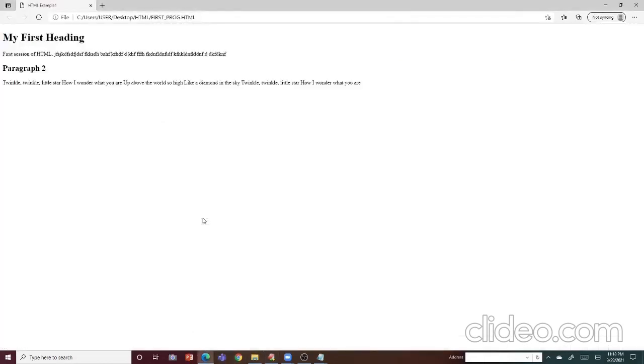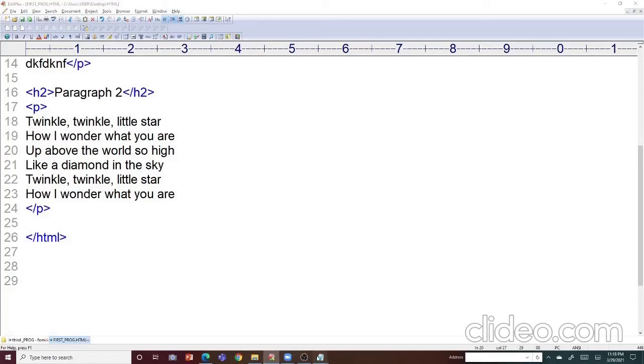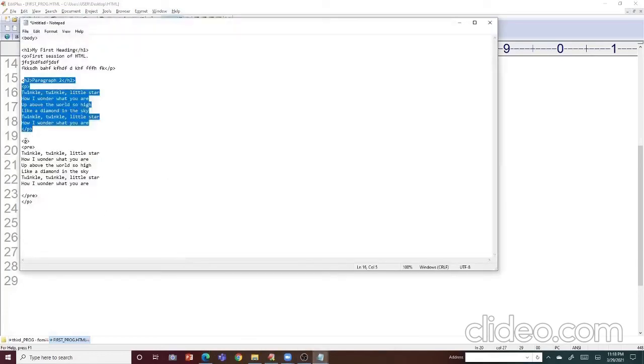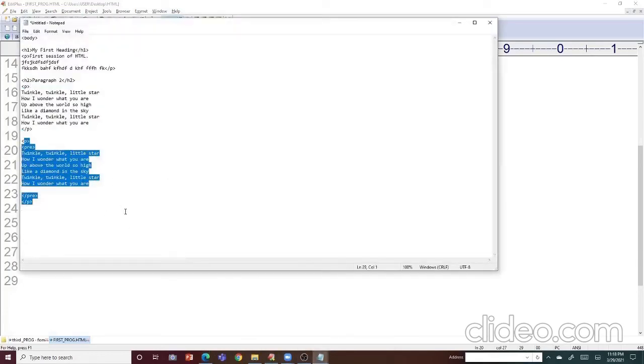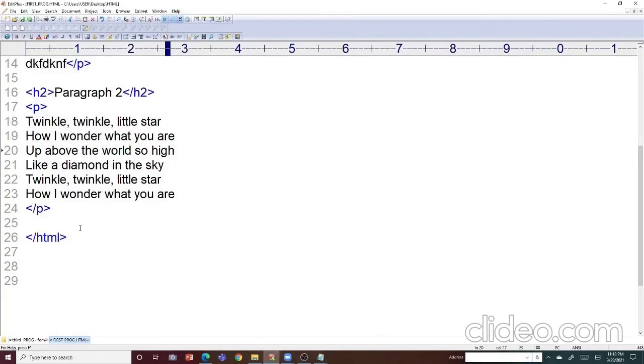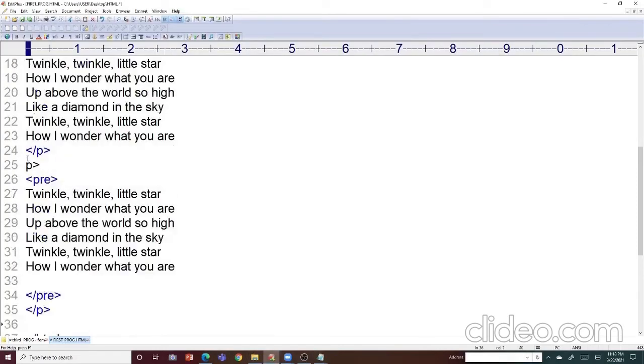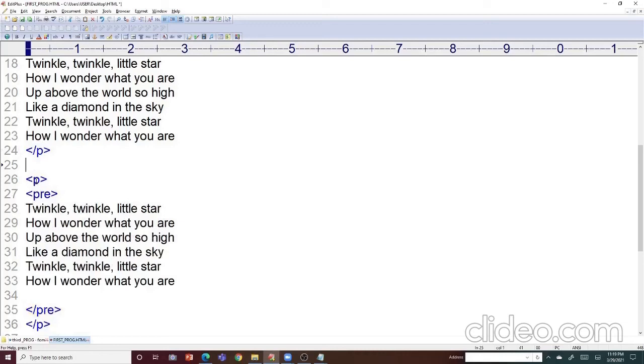So do you think it will look like a poem? No. See, the entire thing is coming in one line. What if I want to see it in the same format? I'll have to make some modification. What will that modification be? Do you want to see that? I'm going to write a second paragraph. See, I closed my first para here and then starts my second paragraph.